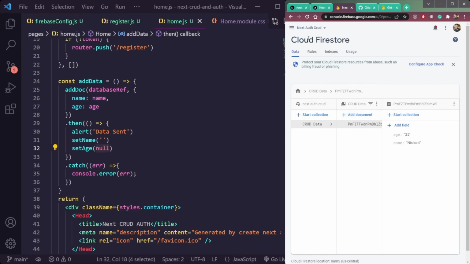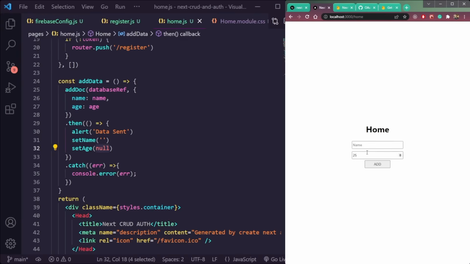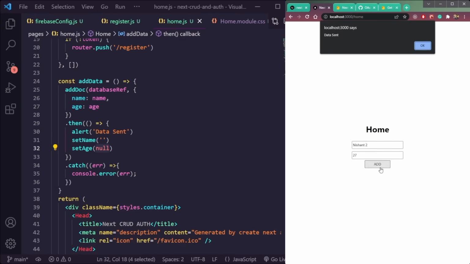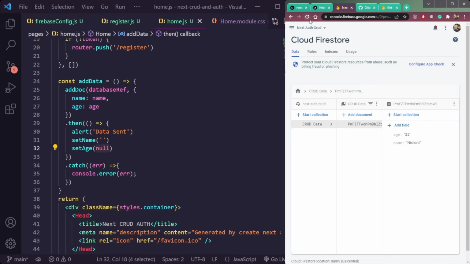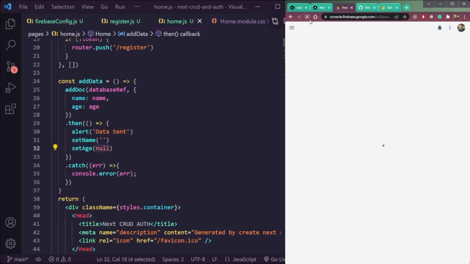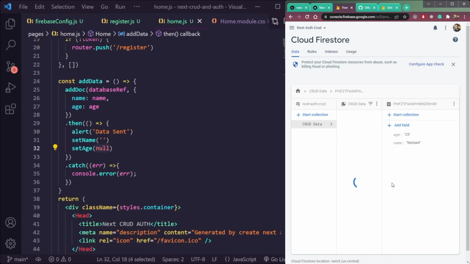So this ID is unique. So let's add one more. Let's say Nishant 2, age 27, add, sent, okay, and it should be here. If we refresh, this should be here. You see the second document is here with the name of Nishant 2 and age is 27.